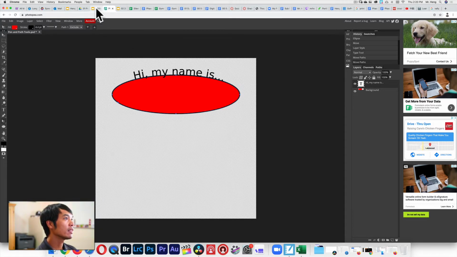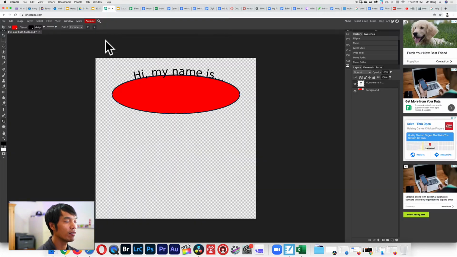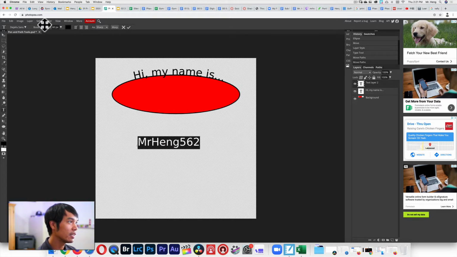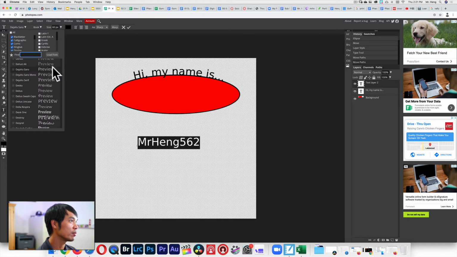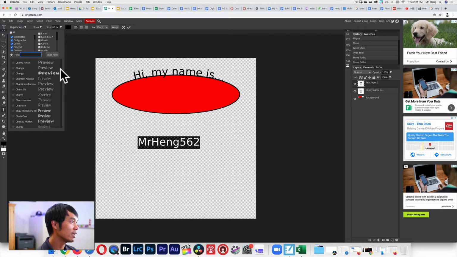Okay. And then the next thing we're going to talk about here is, again, pay attention to the dot and the X. I'm going to convert text to shapes and then manipulate it with the direct select from the path tool. So let's say I have text that I typed up. So I'll just type in my online alias, Mr. Heng 562, and then I'm going to highlight it, and I'm going to change the font to something that looks more blocky, like blocks. Okay, which one looks like blocks?